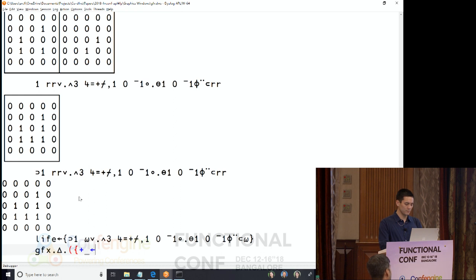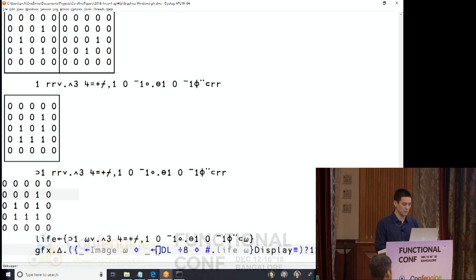So we can do the image of life. Actually, let's just display what we have, and then we'll delay by an eighth of a second again, and then we'll run life on whatever we get. And we'll run that a little bit. And we'll run that on a 128 by 128 random white noise image.